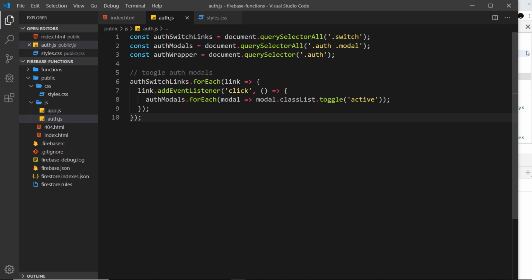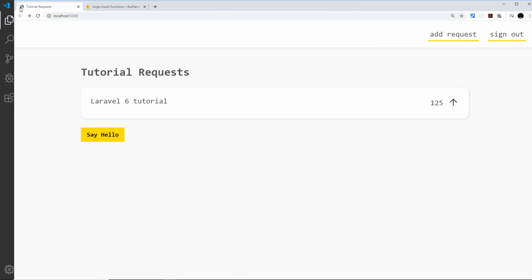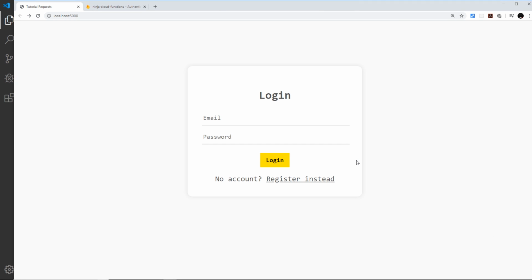Now, if we go back to our project, first of all, you can see already when we refresh, we see either the login modal or the register modal. So we need to create a function to handle the submission of both of these different forms. And when we submit this form, we want to log in that user, or at least try to log in with that user and their credentials. And this one, we want to register that user.